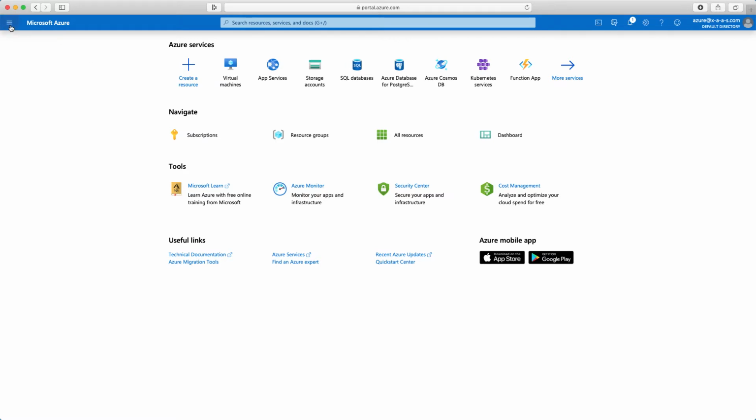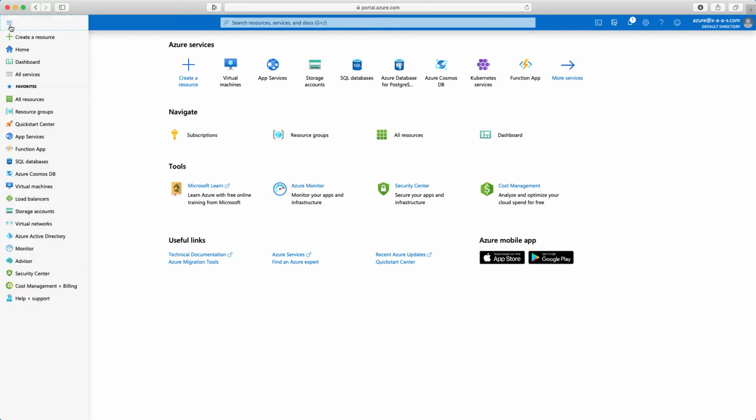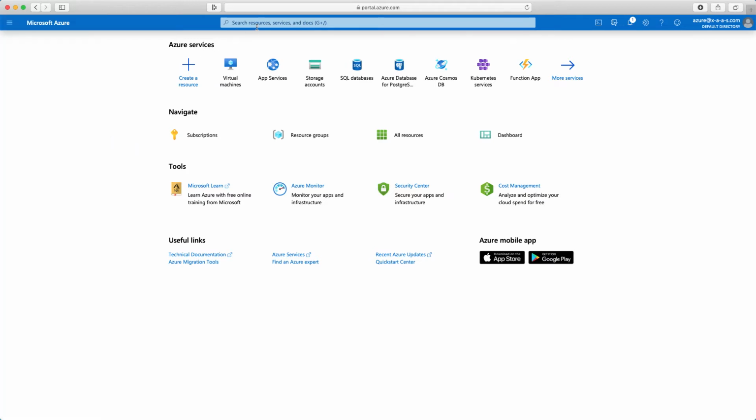In the top left corner you have here the portal menu, so you can just click on this one and a subset of all of the Azure services will be provided. As you can see here, it is written like favorites. So these are not all of the Azure services available, just the favorites list. We also have here the search bar that we will use in just a second, and we have some menus in the top right corner.